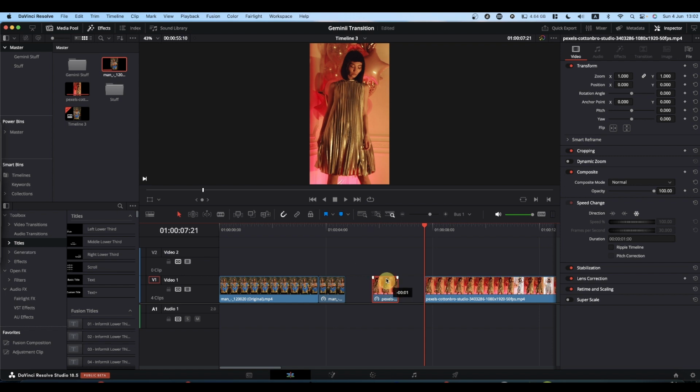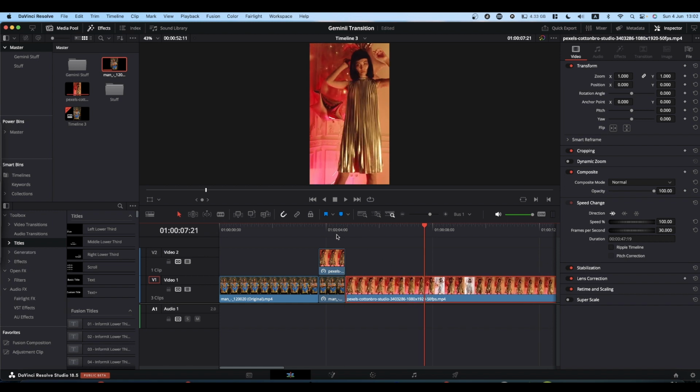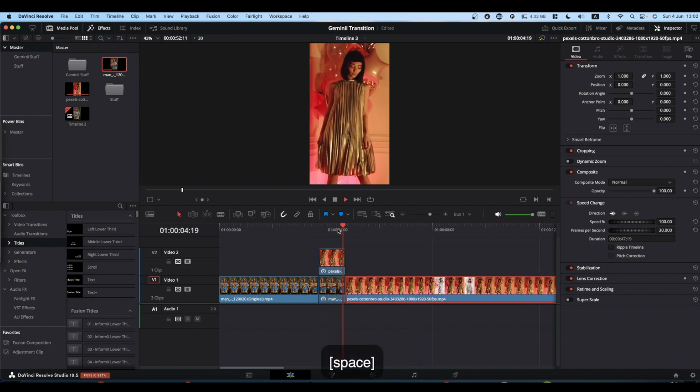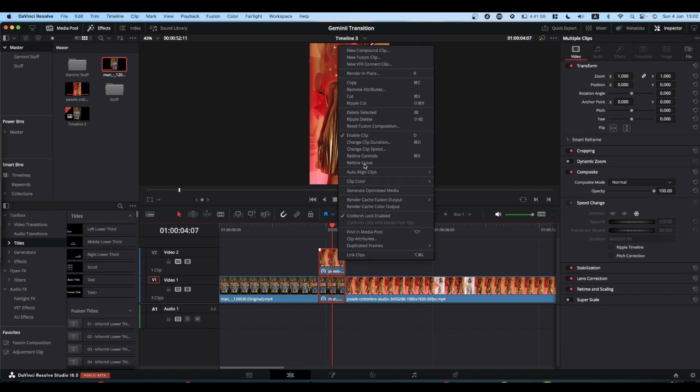So if we bring this 1 second clip above our other 1 second clip, she now goes from there and it carries on. So these two clips in the middle are what matters. So drag select both clips, right click and make new fusion clip.